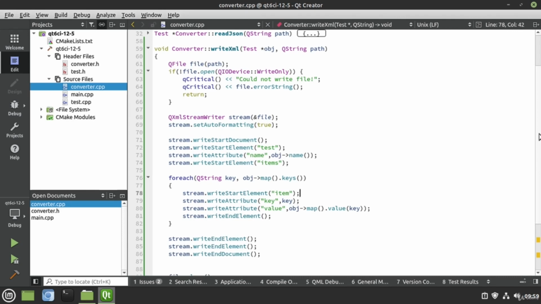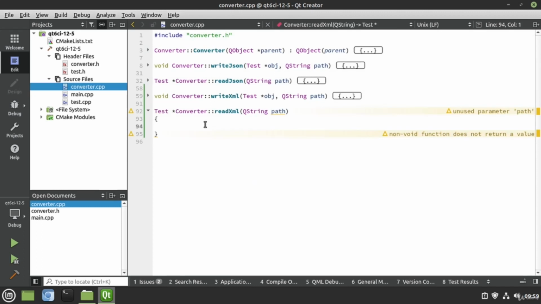Now comes the fun bit. We get to read this back. Oh man, fasten your seatbelts. All right, so we're going to be in read XML.